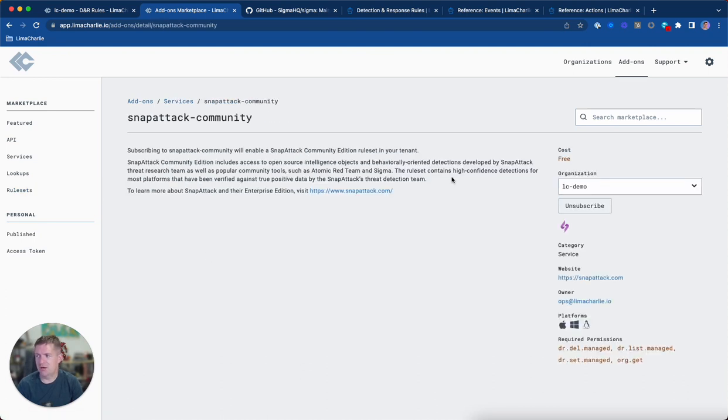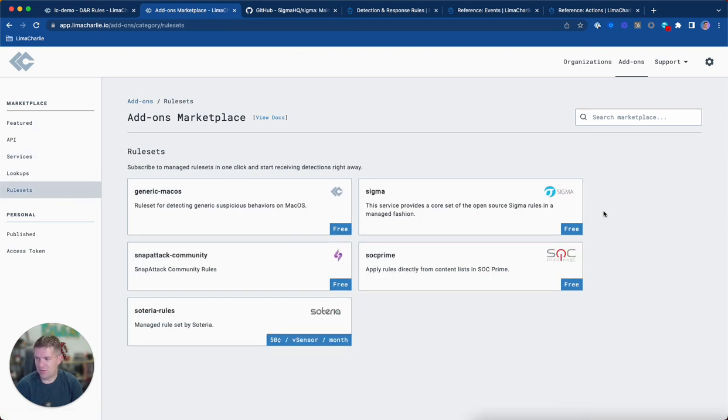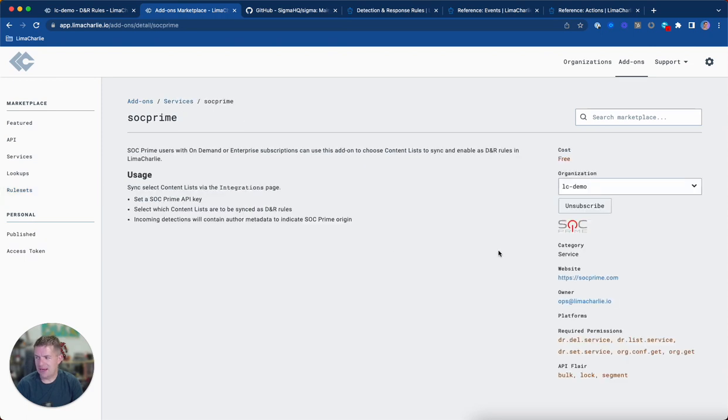you've already got a huge jump start. But we've recently, and in the past few months this came about, we've also got a partnership with SnapAttack, another fantastic organization out there building detection rules. They've got another rule set, the SnapAttack Community Edition, that can also be immediately turned on or subscribed to and implemented into your organization. So let's go back and take a look at that really quick. We've got Sigma, Soteria, SnapAttack. There's also SOC Prime in here as well.